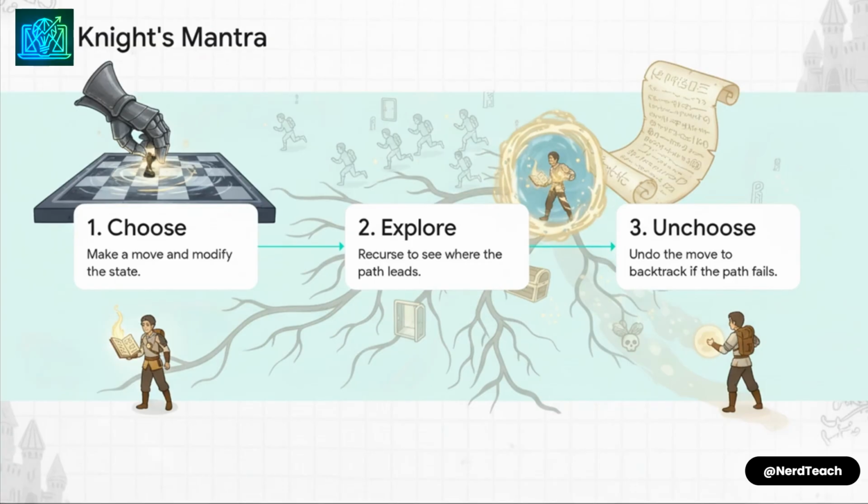So, if you remember one thing from today, let it be this mantra: choose, explore, unchoose. It's the heartbeat of backtracking. First, you choose a path to go down. Then you explore it, and this is often where you cast your recursive cloning spell to send a scout ahead. And finally, if that path leads to a dead end, you unchoose. You step back, and thanks to that memory scroll we talked about, the world goes back to exactly how it was before you made that choice. It's like it never happened.